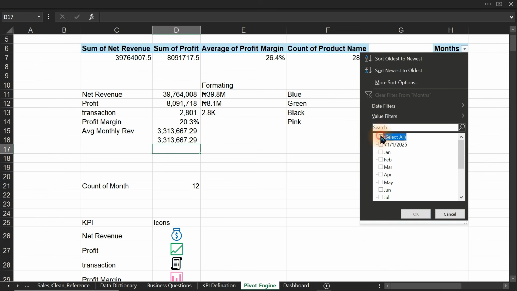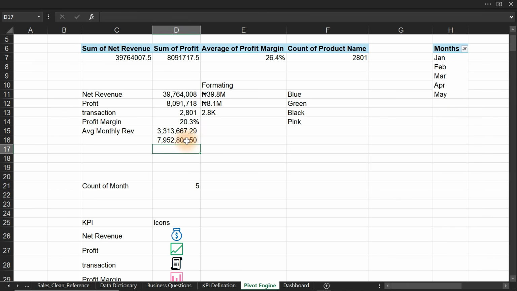If I come over here and filter just January to May and click OK, now this changed. This does not change. It remains static. It will change when another filter is applied on this particular pivot table. This value will change, but it will always do division by 12. So to avoid that static division by 12, we have to count how many months we have, so that when a filter reduces the number of months, we have the actual average based on the months selected. Think about it. It's a smart move, right?